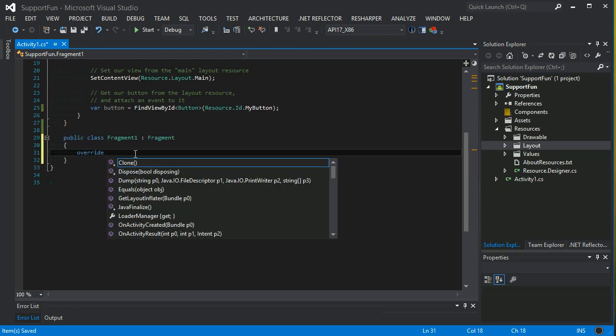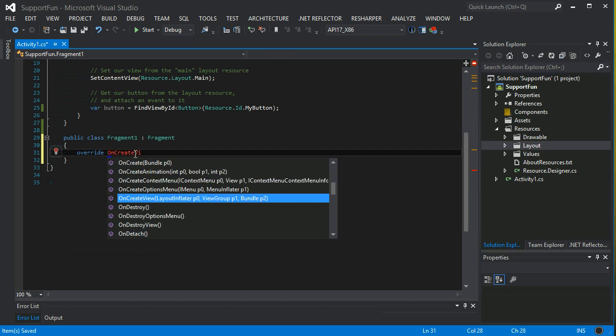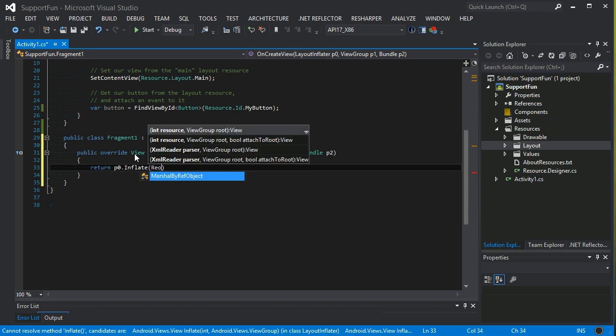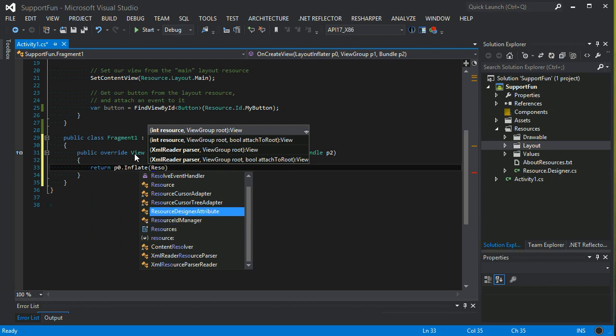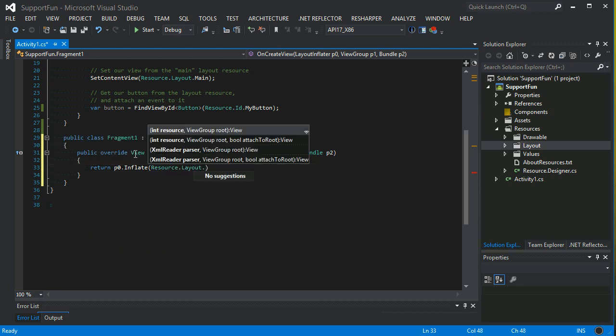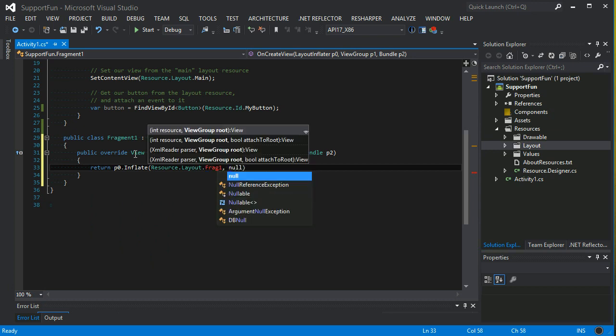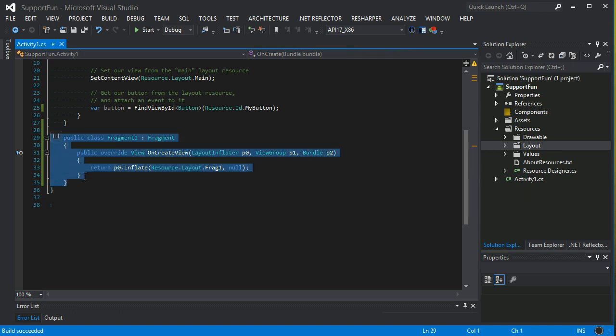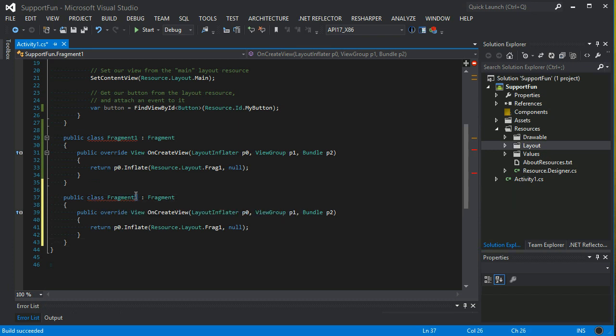And inside of that, we want to override the onCreateView. And we want to return the inflated view for fragment 1. So we use that P0 argument, which is the inflater. We pass it the resource layout frag1. And we don't want to attach to the root. Let's just rebuild the project so it can resolve the IDs like that. And let's just make the other one as well and call it fragment 2 and use frag 2 here.